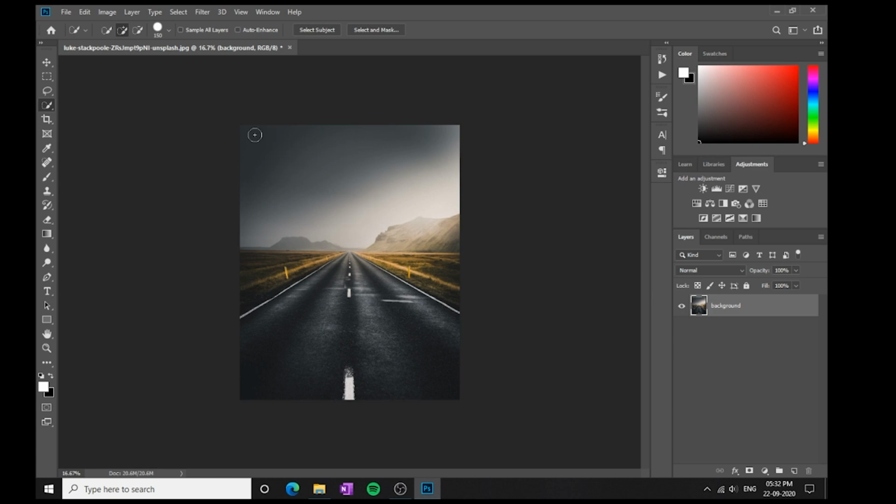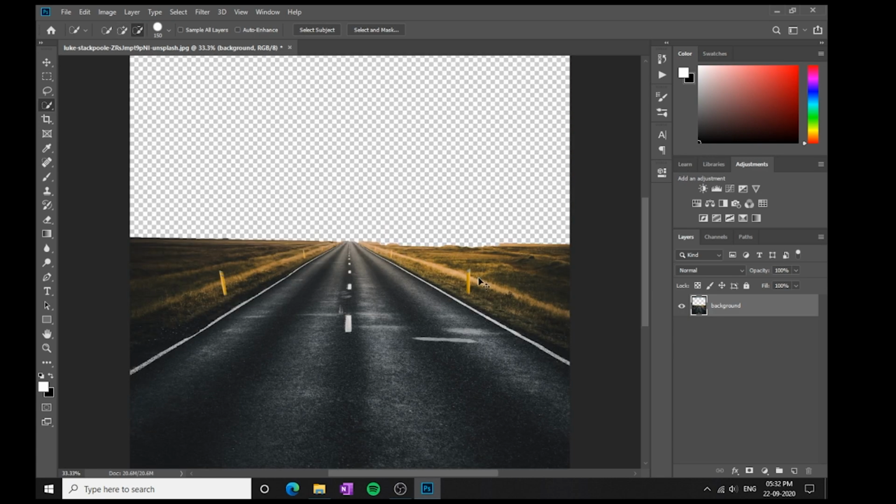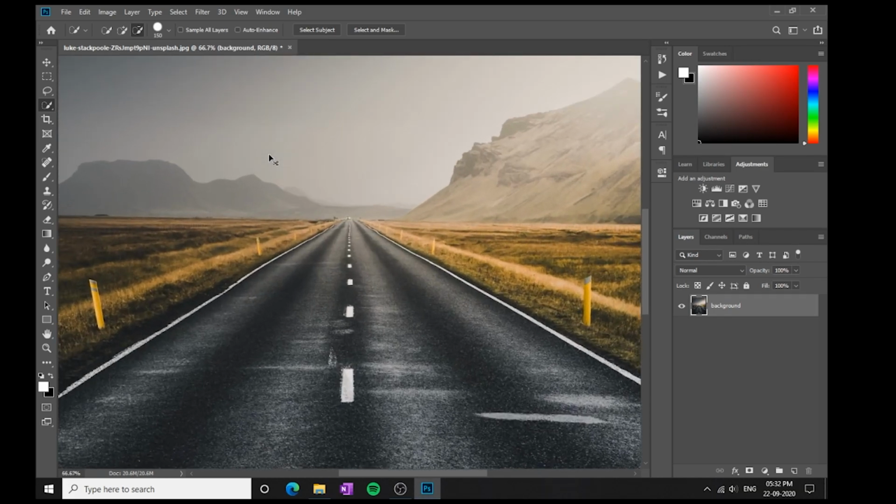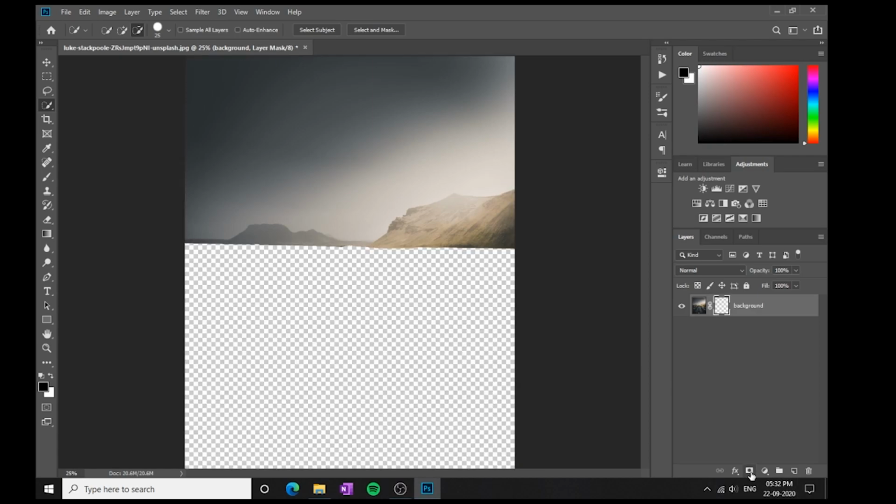When you are done with the selection, go to your right hand side. You will notice a box which contains a circle. Click on that. It will create a layer mask. Make sure the selection is proper. If you see the mask at the wrong side, just use Ctrl plus I to invert the mask.